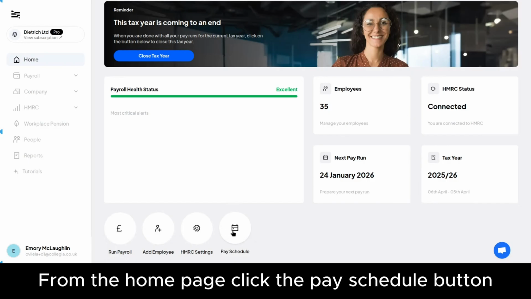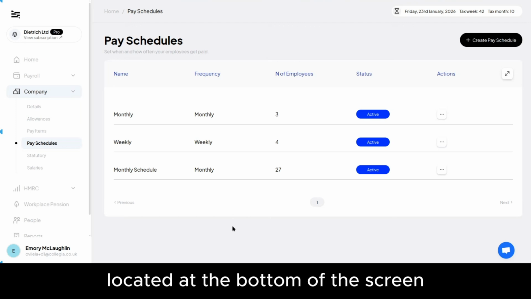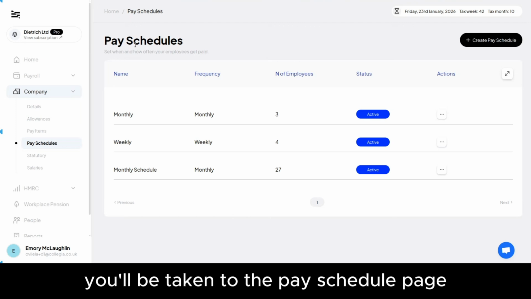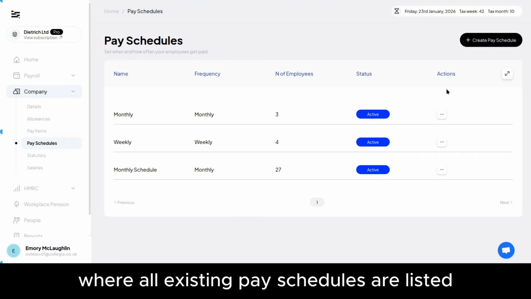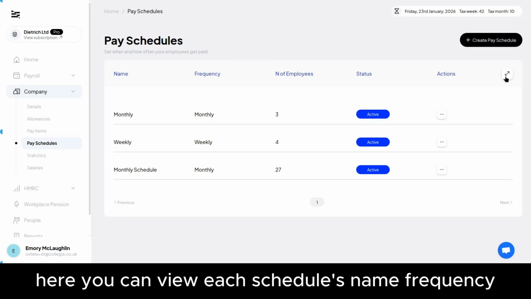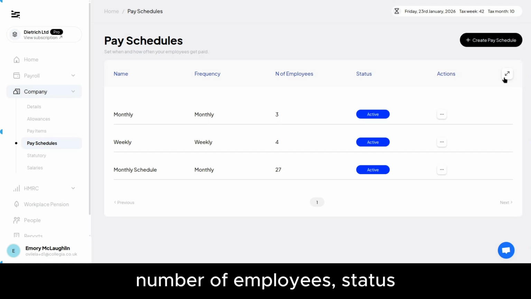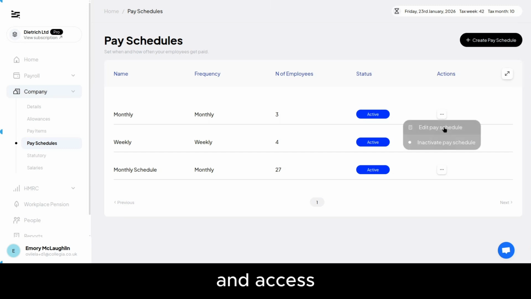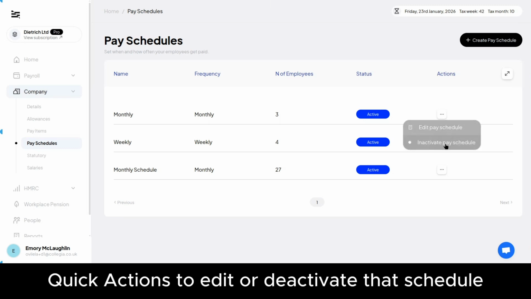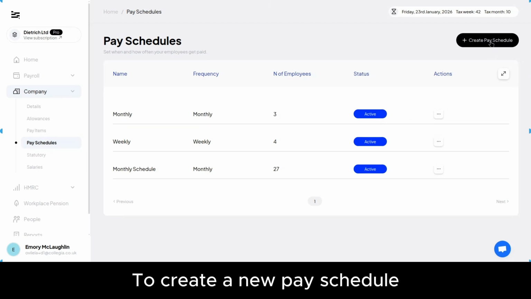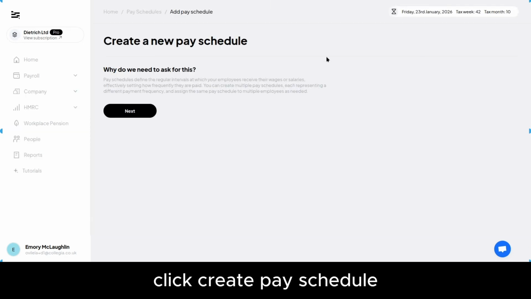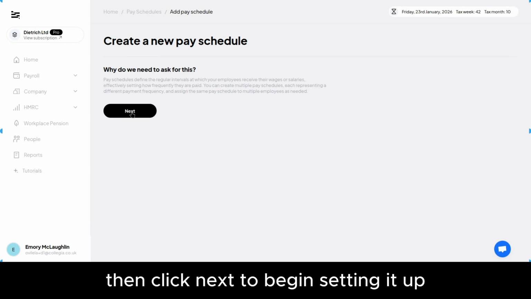From the home page, click the Pay Schedule button located at the bottom of the screen. You'll be taken to the Pay Schedule page, where all existing pay schedules are listed. Here you can view each schedule's name, frequency, number of employees, status, and access quick actions to edit or deactivate that schedule. To create a new pay schedule, click Create Pay Schedule, then click Next to begin setting it up.